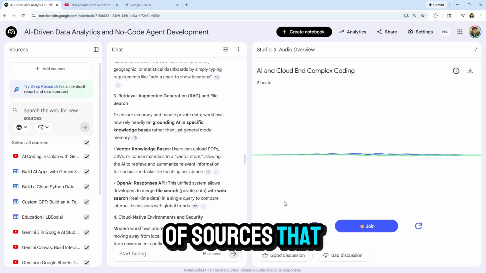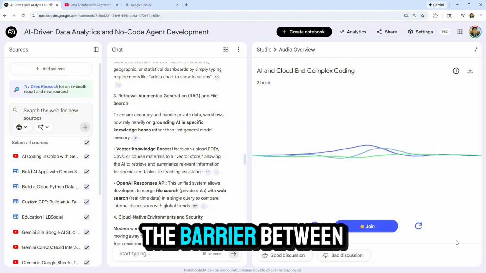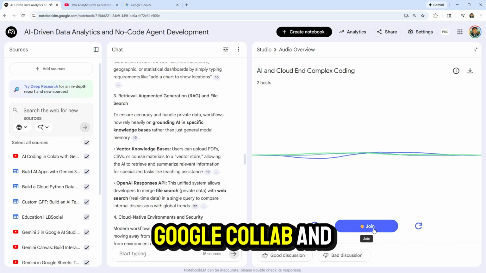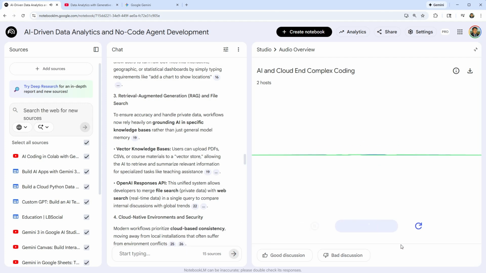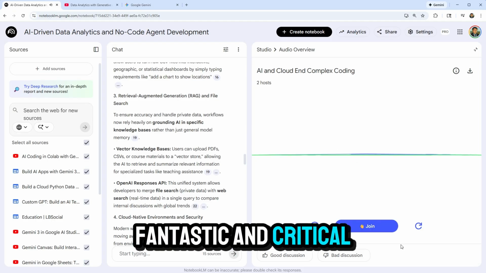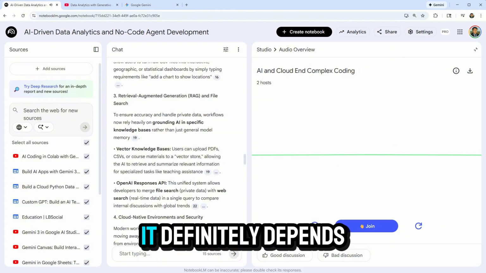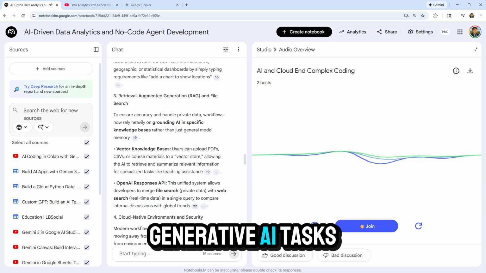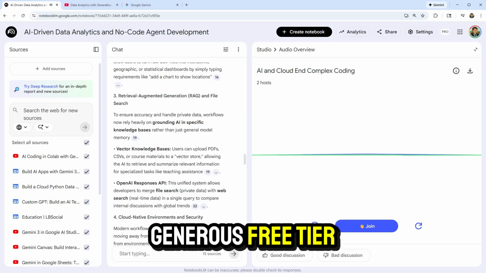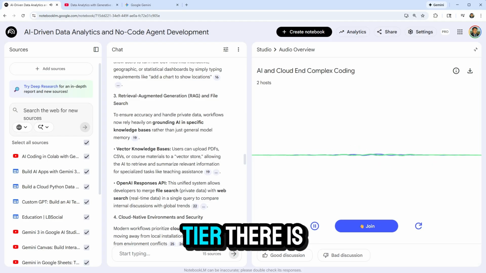Welcome back to the deep dive. Today we're looking at a set of sources that frankly feel like a fundamental change in how software gets made. It really is. We're talking about the barrier between an idea and a running application pretty much vanishing. Right. Google Colab and generative AI. Oh, wait. Someone wants to join. Hey, go for it. So are those AI models free to use? That is a fantastic and critical question. We love when you jump in with those details. Okay, let's unpack this right now because the answer is actually yes and no. It definitely depends on what you want to do. For the core generative AI tasks like code generation or simple text prompts with Gemini 3, yes, there is a generous free tier for testing. And if you're using Colab, the hosted notebook service for Python, the basic free tier there is enough for simple data analytics.